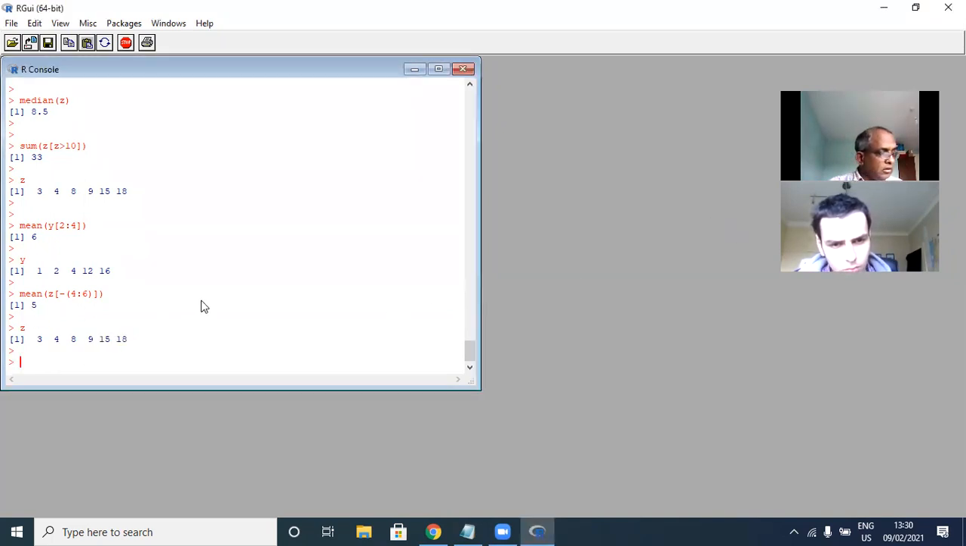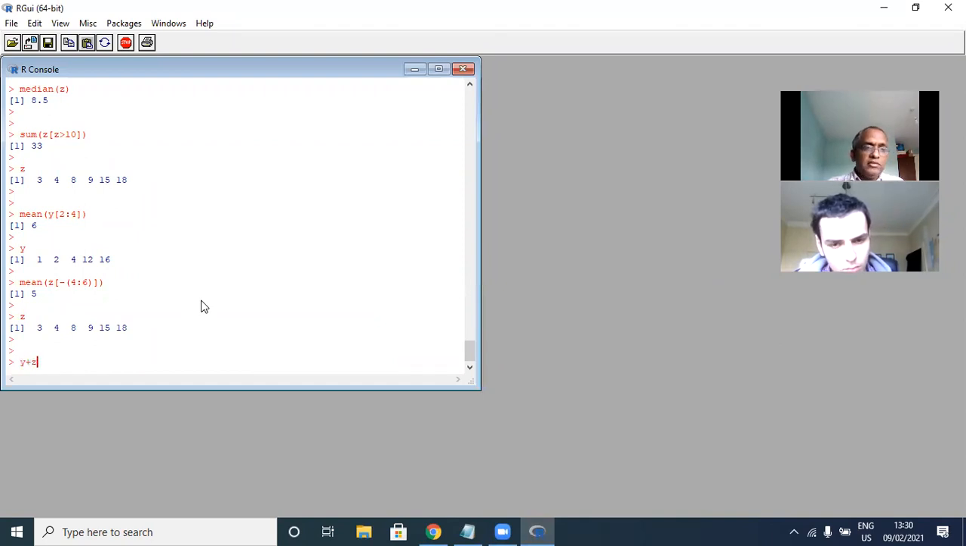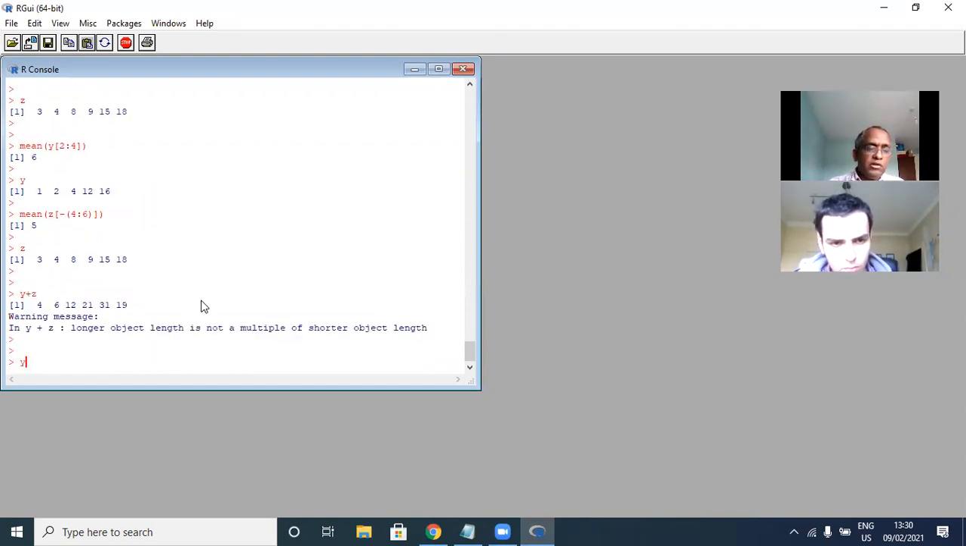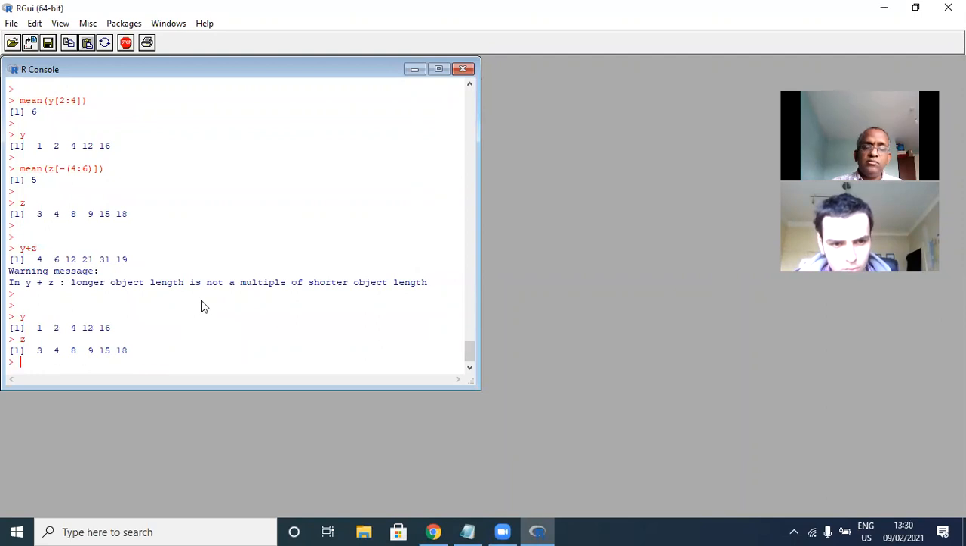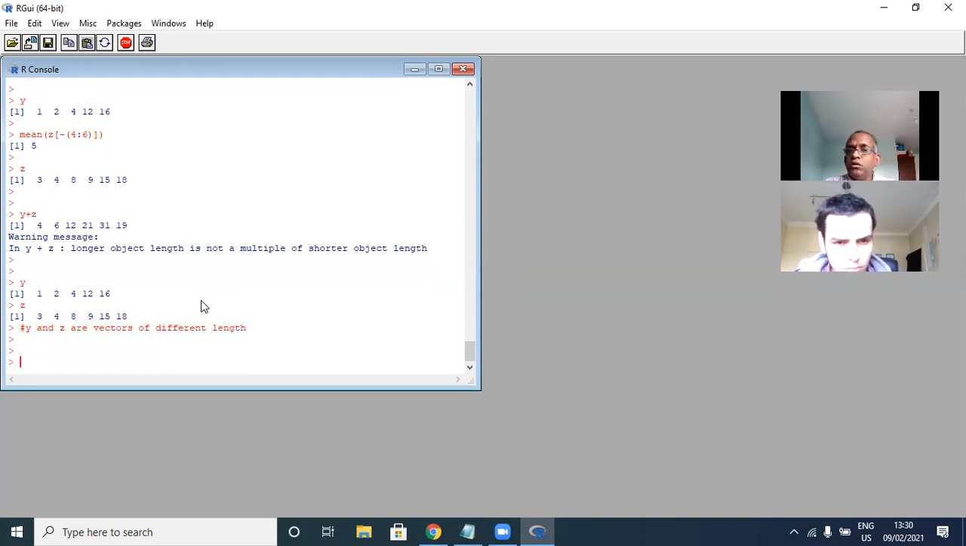Okay. And then Y plus Z. Y plus Z is undefined. That's because Y and Z are vectors of different length. I'm sure all of you know that you cannot add two vectors that are of different length. So Y plus Z is undefined.